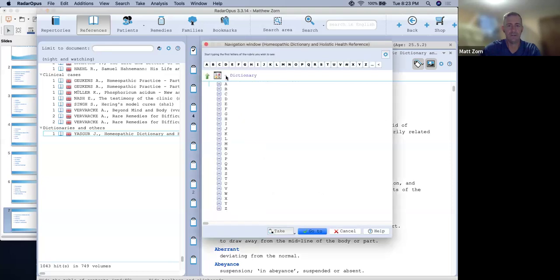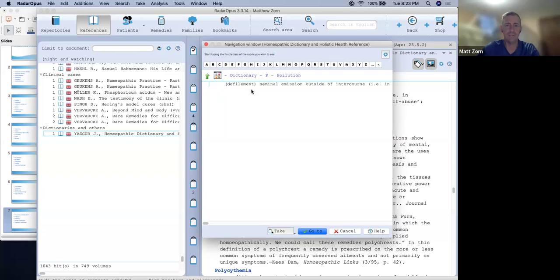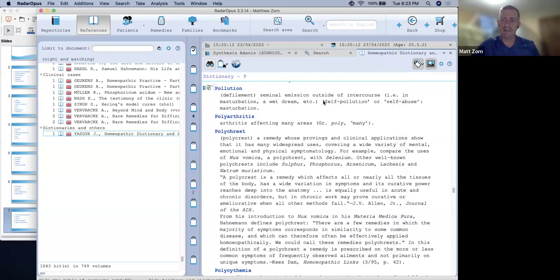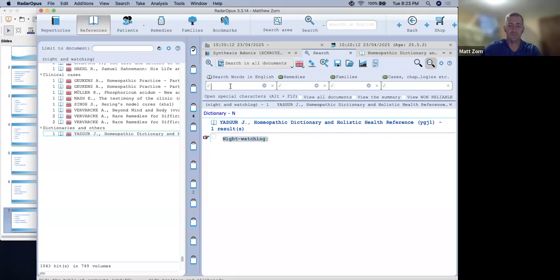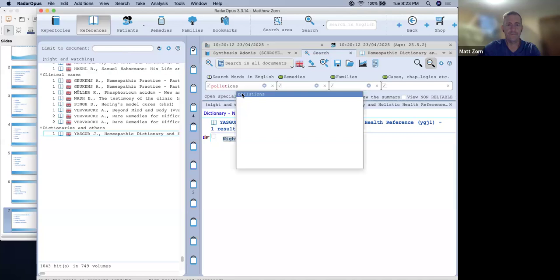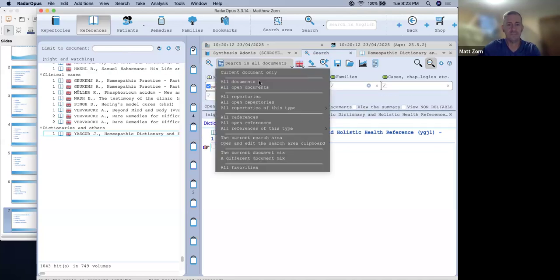Where's the dictionary? Pollution: defilement, seminal emission outside of intercourse, in masturbation, wet dreams, self-pollution, or self-abuse. Masturbation. It's a big term. I'm just going to type in pollutions and show you how many rubrics this term is in.